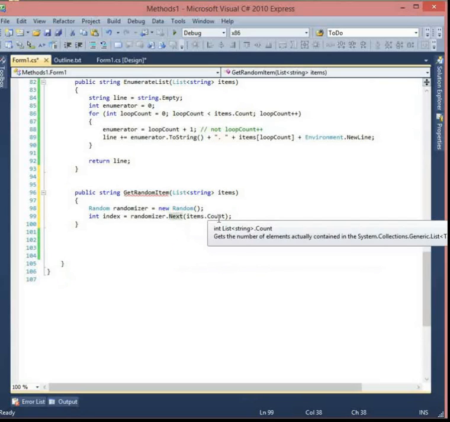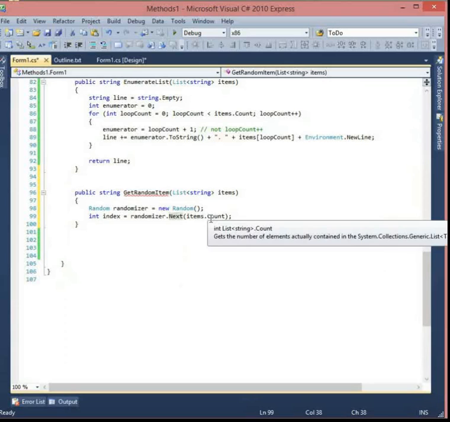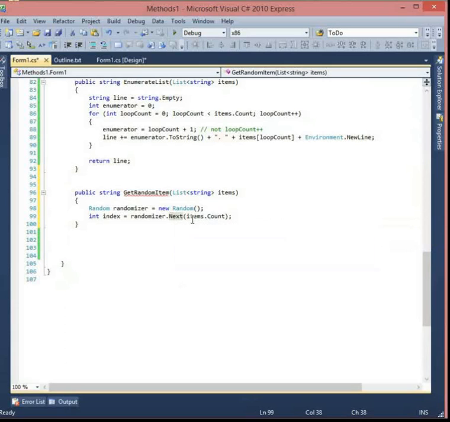So that means it's going to find a random integer from 0 through 7, up to, but not including, that max number. So the Count is going to give us 8 in this case, and the Next method is going to give us a random integer from 0 through 7. So we're going to get a random integer.